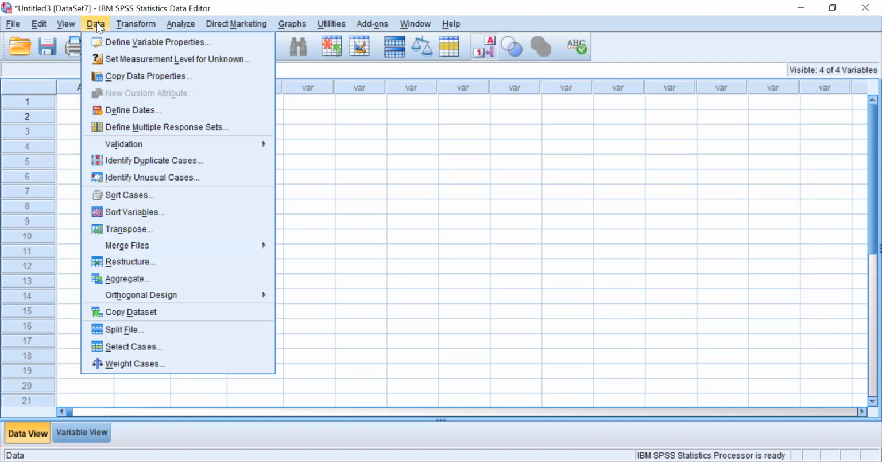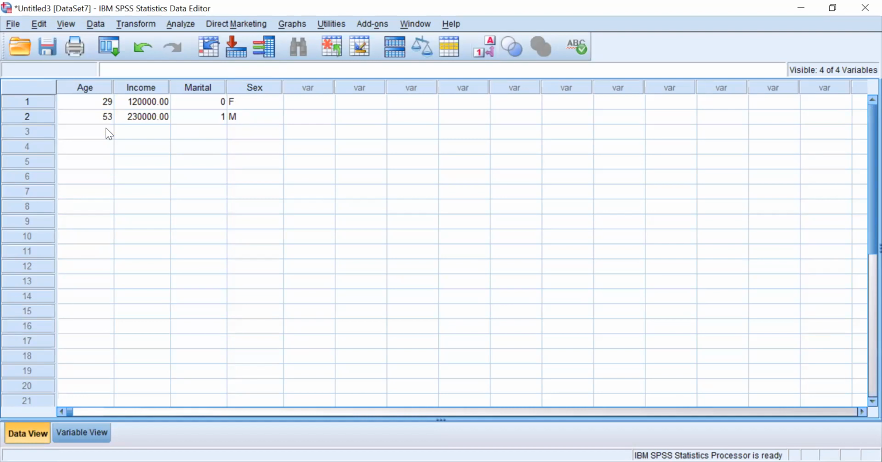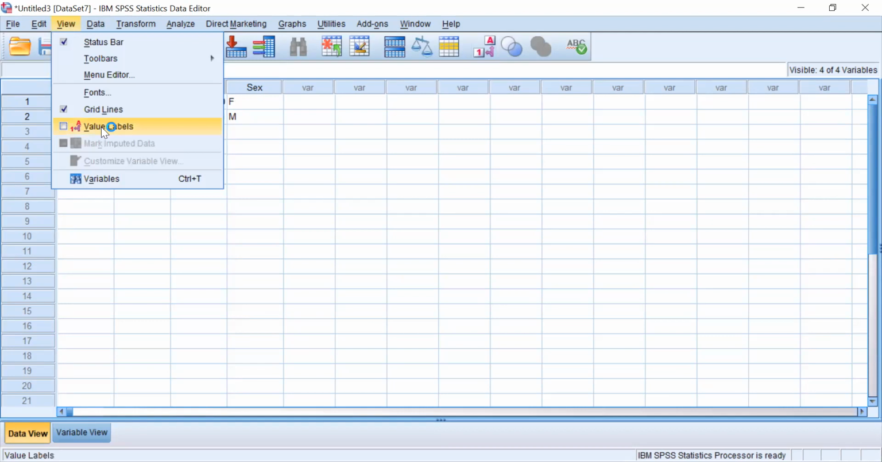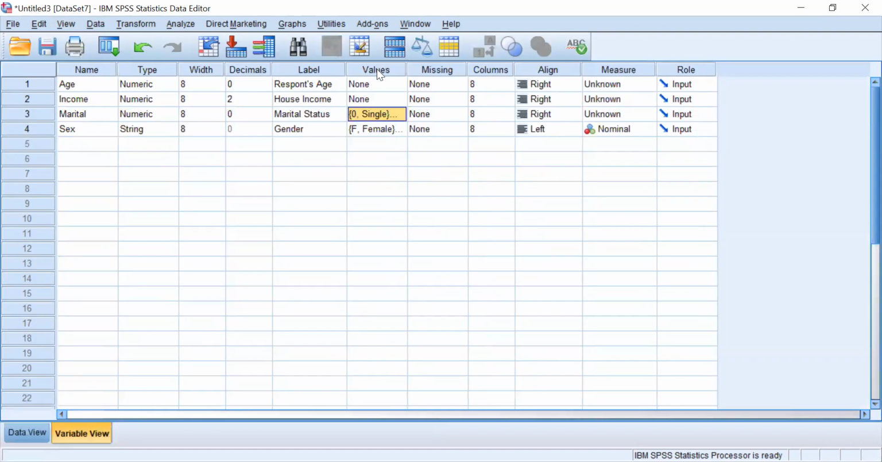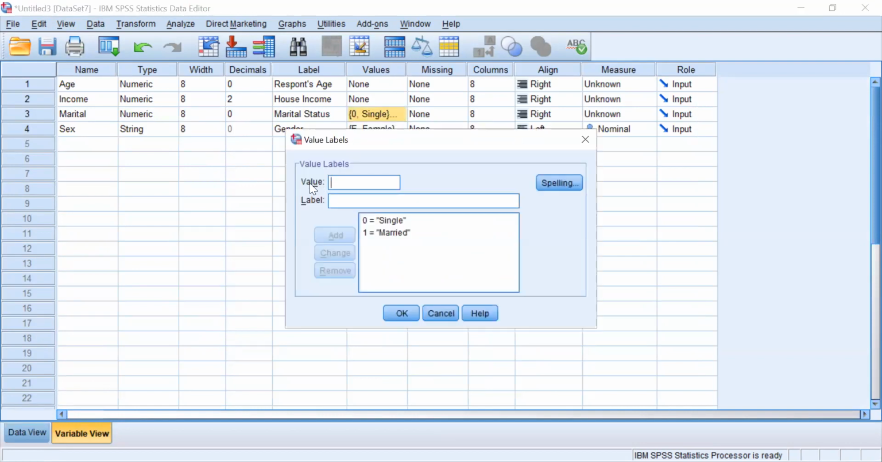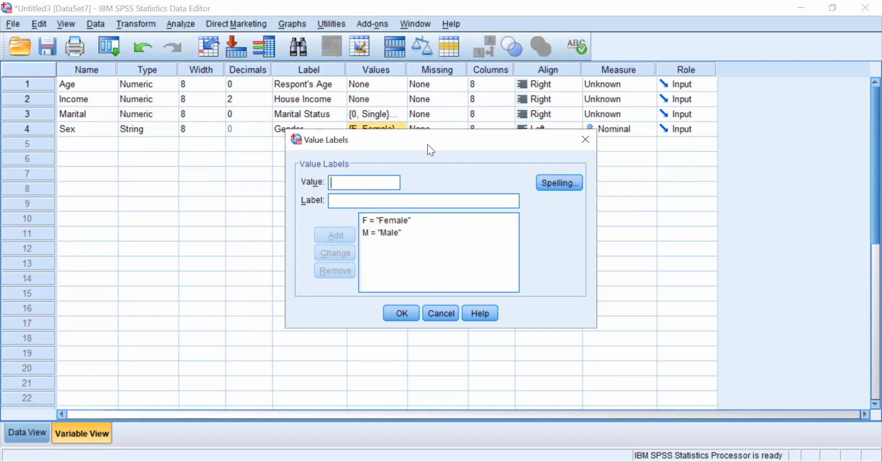I go to the view menu and I click on the value label. Now, you can see I unchecked that value label. I can have 0, 1, F, M. Because when I go to this variable view, I have the value label here. These are the value labels when I have 0 for single, 1 for married, and the value label I also have F for female, M for male.